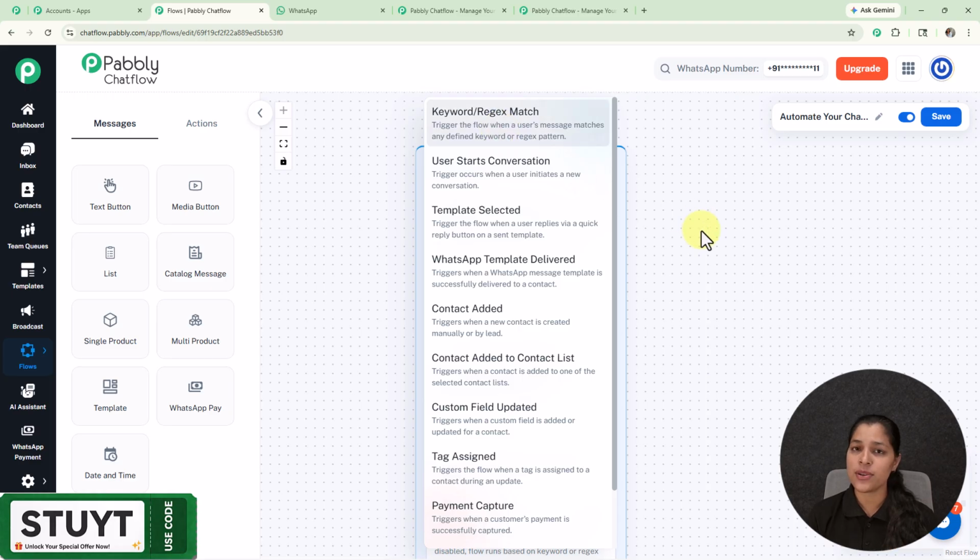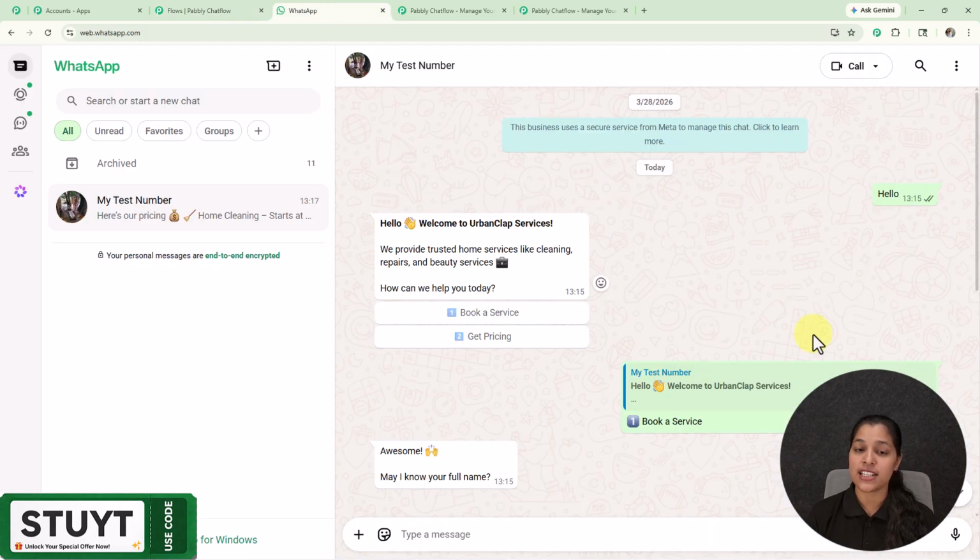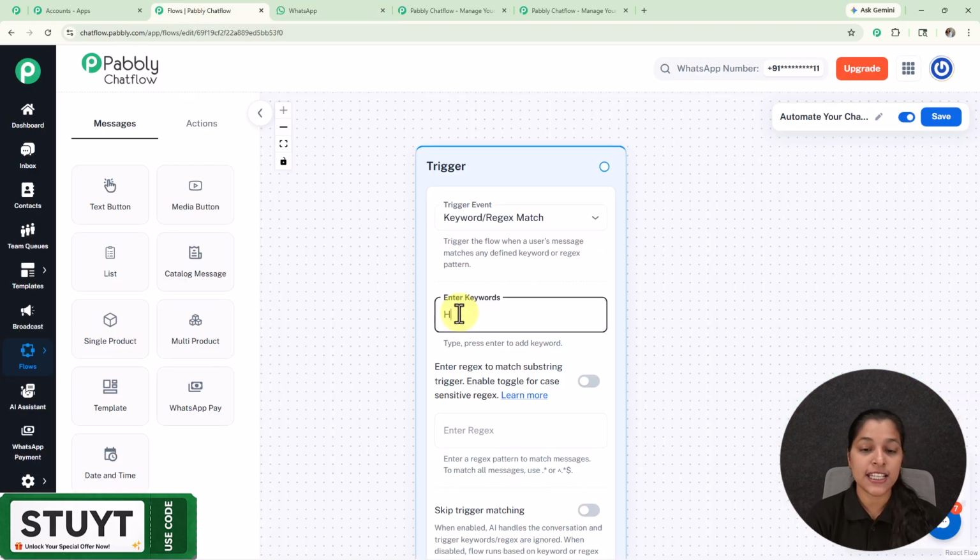Now you might be wondering, what is this keyword and regex? So keywords are the words which initiate your WhatsApp chatbot, and as we have recently interacted with our WhatsApp chatbot, we have initiated it by entering this message, that is hello. So this is the keyword which I'm going to enter. So here I'm going to just type it and press the enter key, and here our keyword is ready.